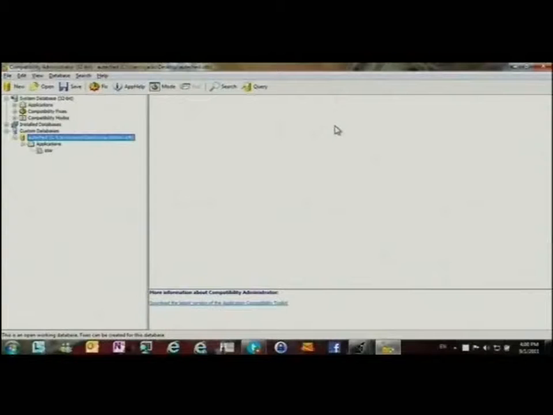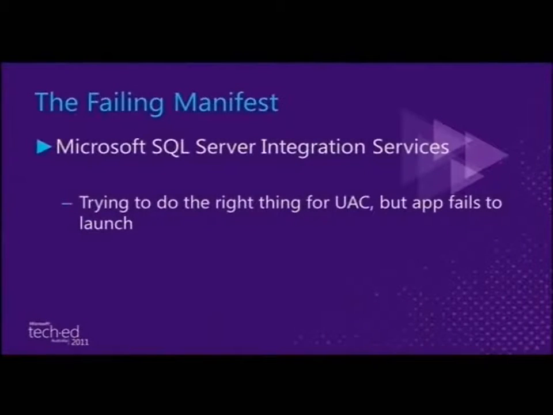All right, so that's enough of that. Let's take on a problem. This is a problem that actually came to me from the team that's building the next version of SQL Server. They came to me and said, listen, we are really, really stuck. They were building the installer for SQL Server Integration Services.